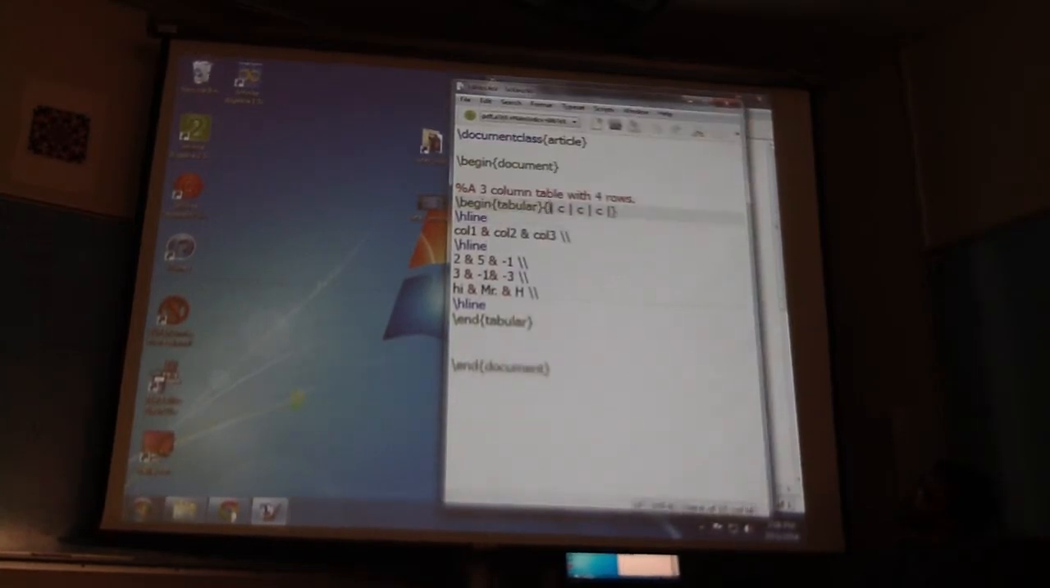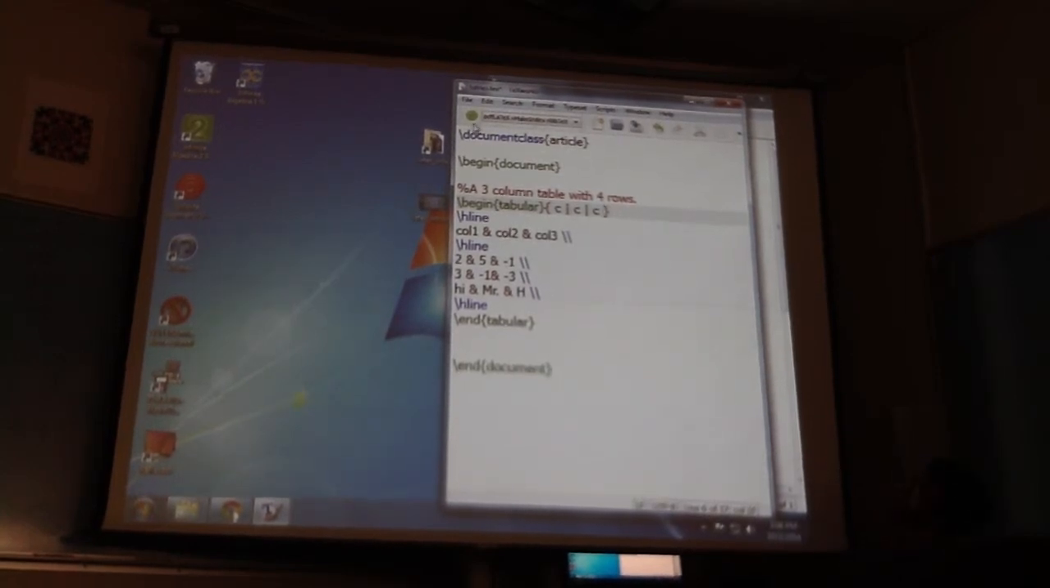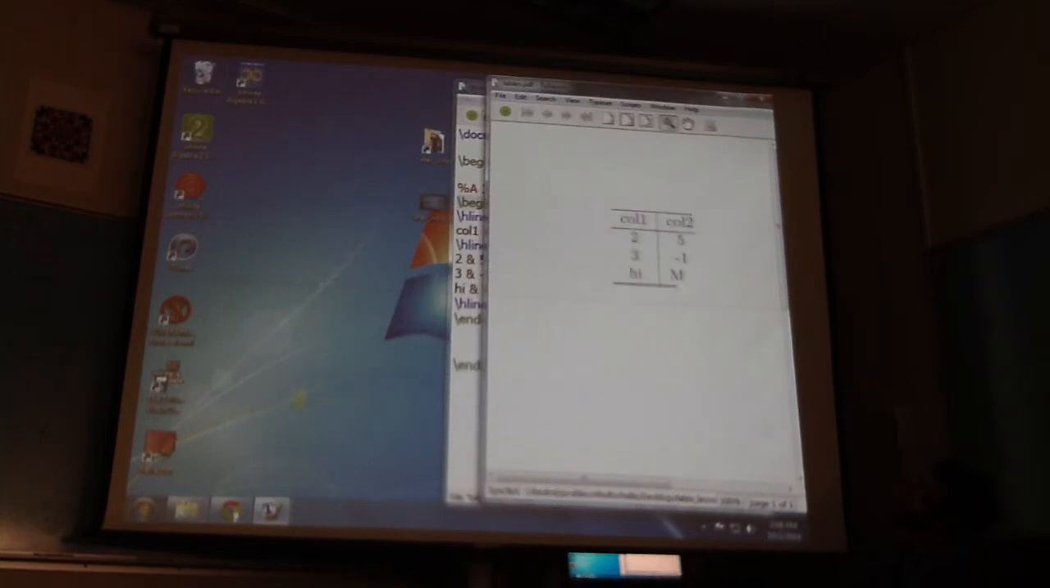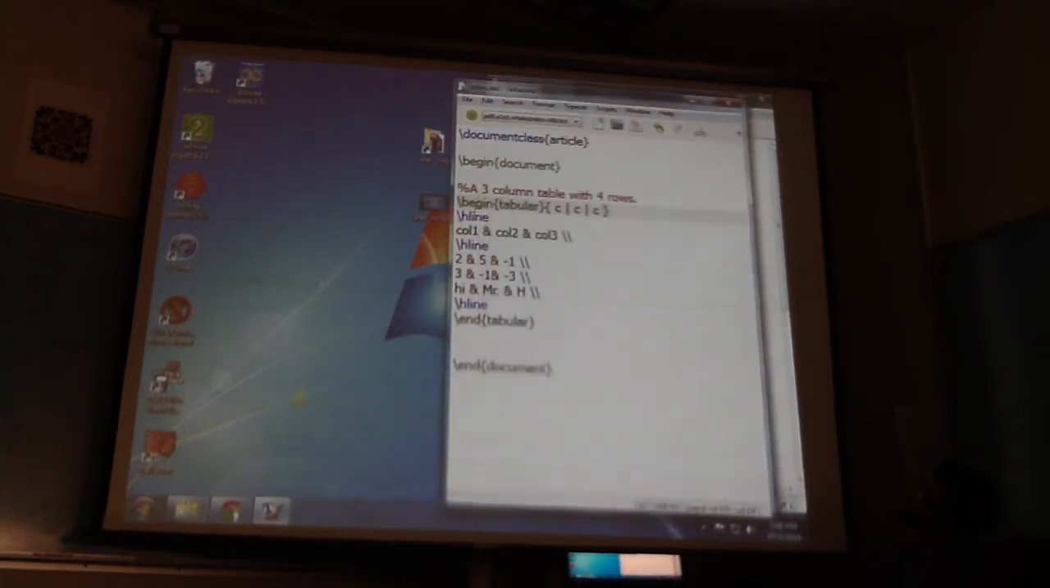So for example, if I deleted the first and last pipe symbols from there and ran it again, now my table sort of has no walls on the side. And you can also delete the ones in the middle just as easily. And you can add columns the same way, just add a pipe, space, and then the letter c.